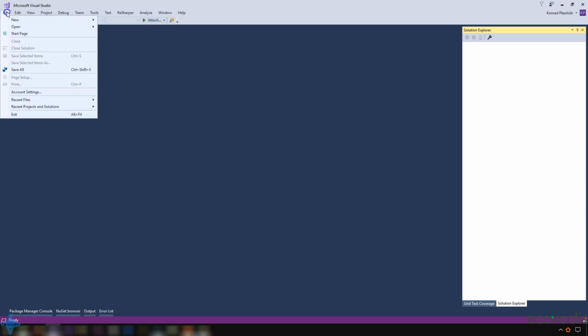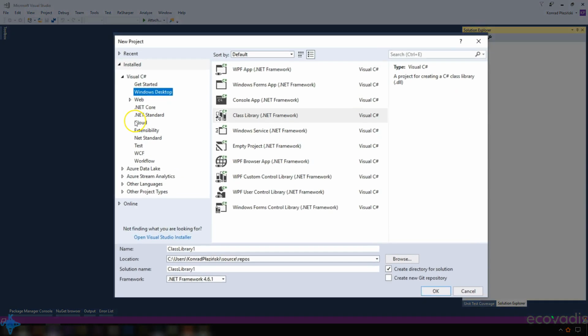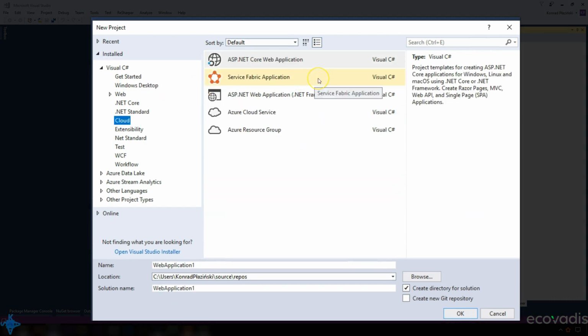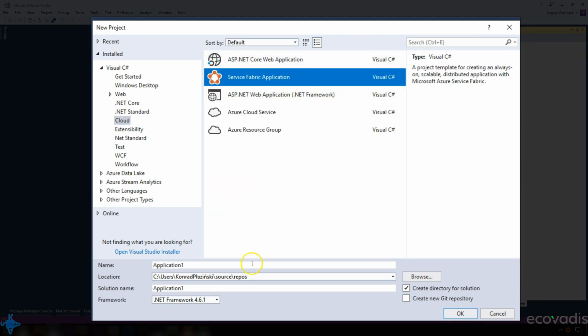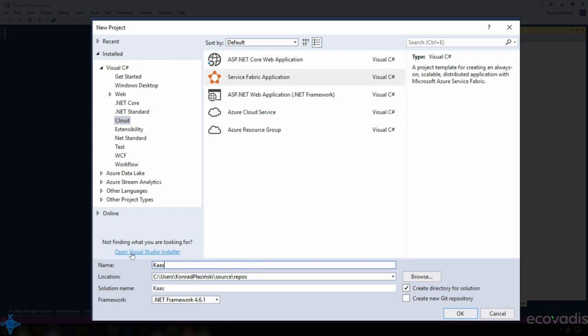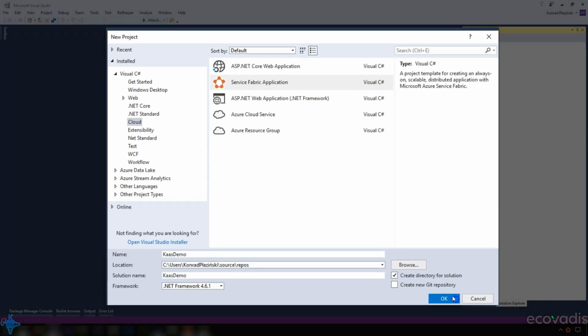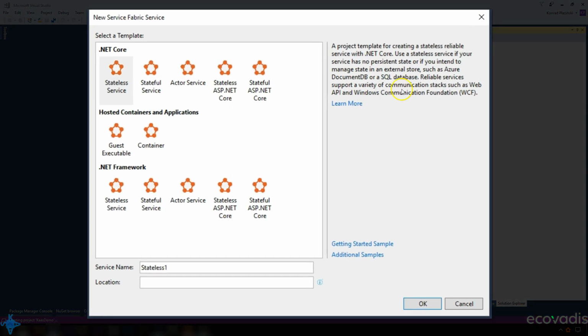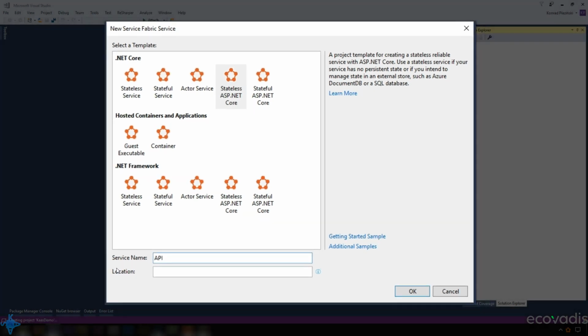Okay, so let's start with creating a new application. In the cloud section we can see that we have a Service Fabric application type, and let's name it. Here we have templates for the first project, which will be in our Service Fabric application. Let's first of all add our web API, which will be the stateless ASP.NET Core application, and let's call it the API.